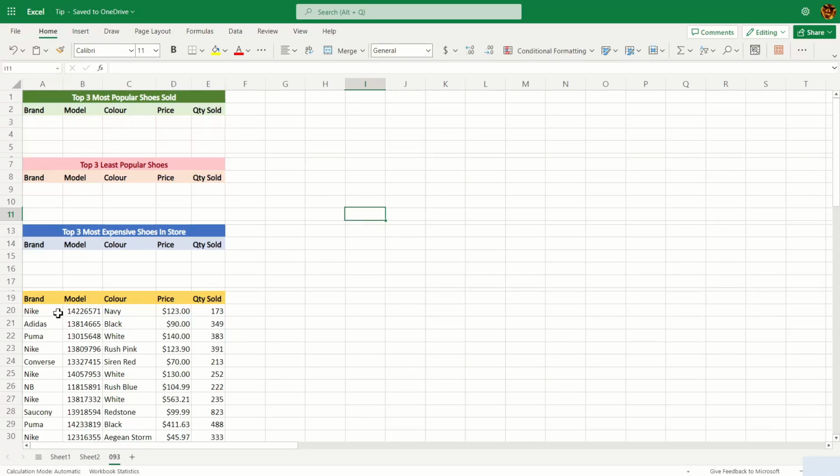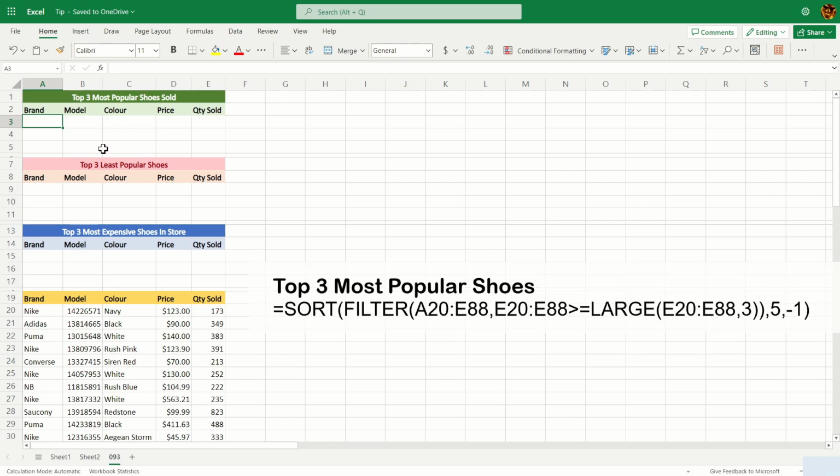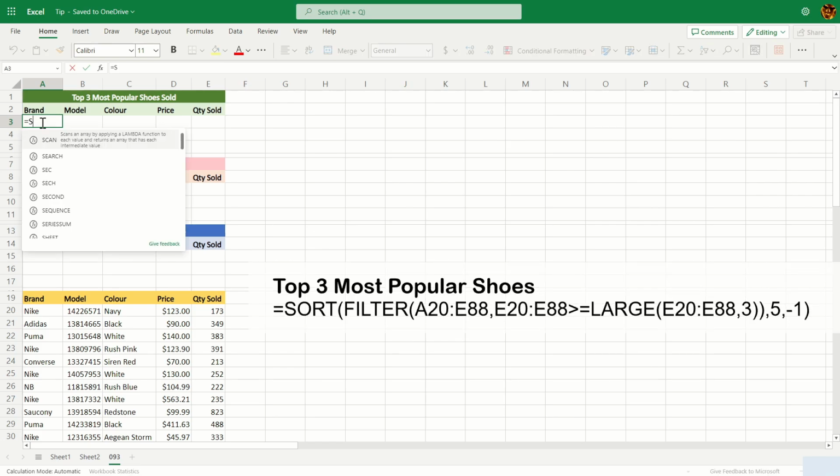All right, from your data set, let's find out the good actors and the bad actors in terms of 3 most popular shoes sold and 3 least popular shoes sold. And to complete the statistics, we'll find the 3 most expensive shoes in store. So starting off with 3 most popular shoes sold, this is the formula that you need to use.